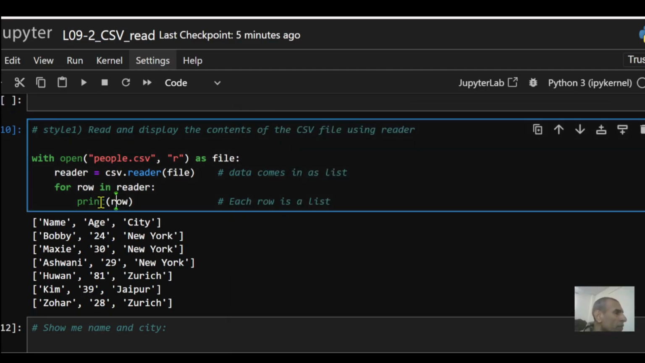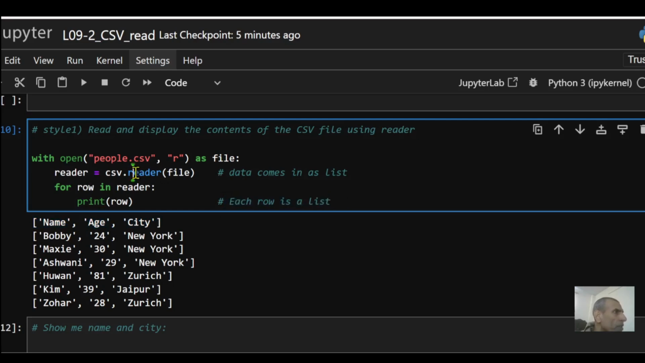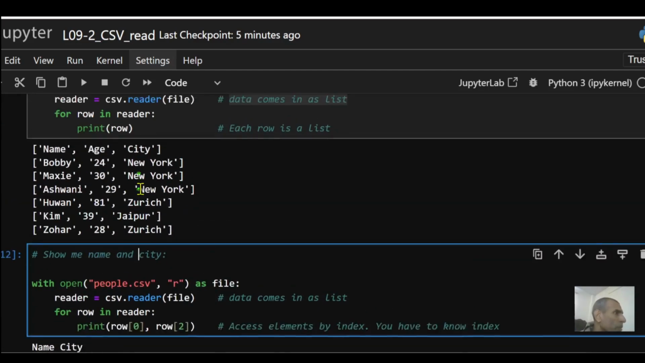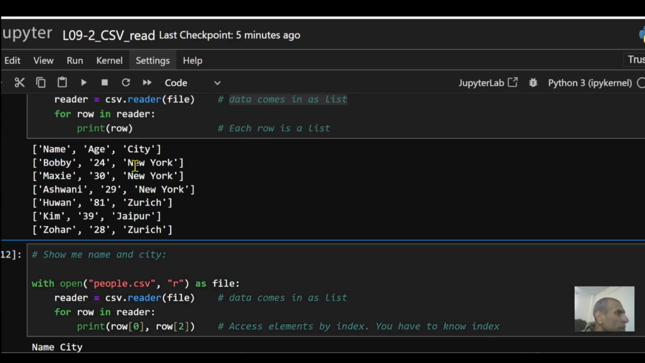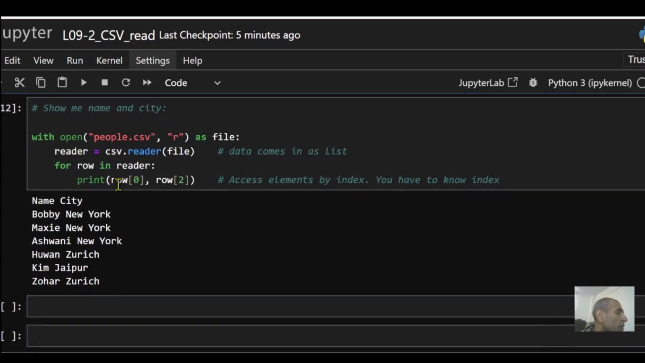Now if you notice, your row has been printed in the form of a list. So in this case, each row is a list. And this reader is responsible for making sure that your data comes in the form of a list. What if you want to see the name and city? Well, you can see the name and city very easily. Your name is this entry and your city would be this entry. So for each row, you can print out your name and city.